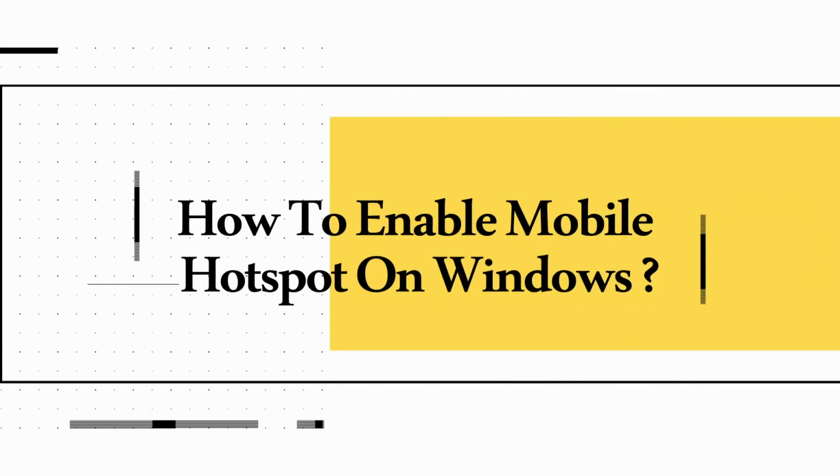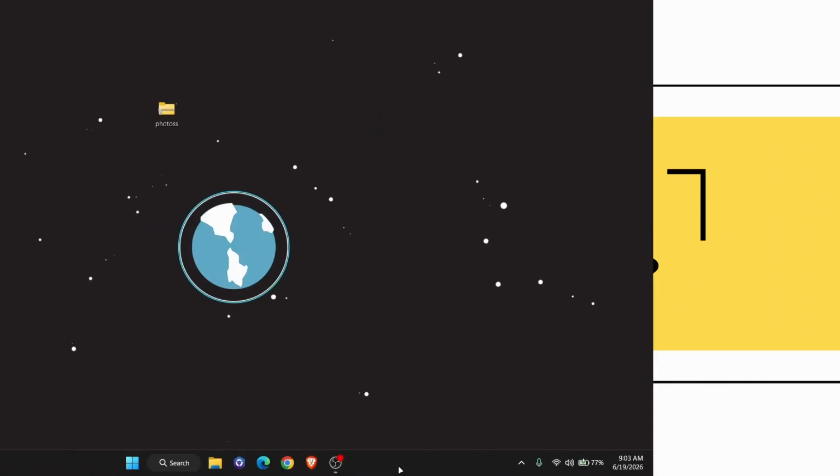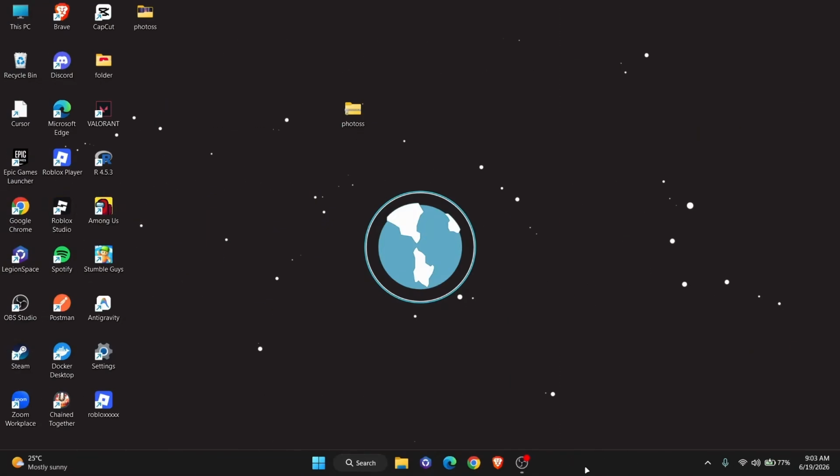How to enable Mobile Hotspot on Windows 11. This tutorial shows you how to turn it on and customize the name and password.